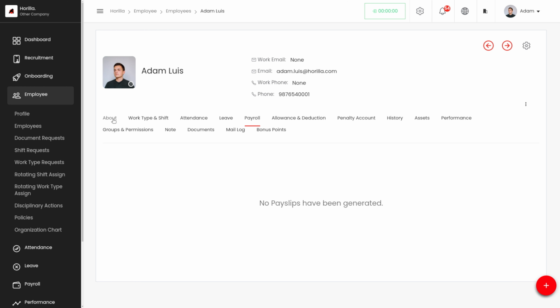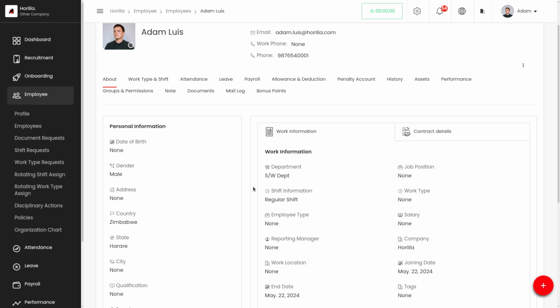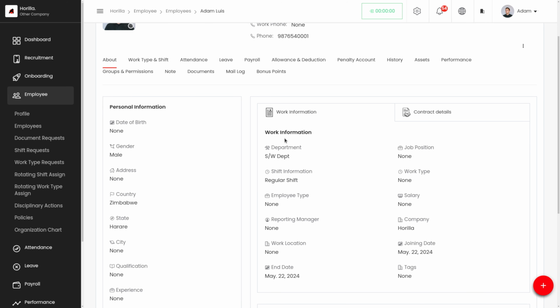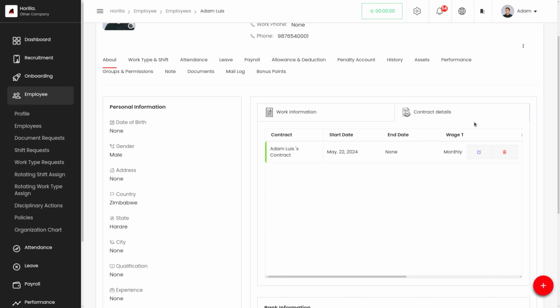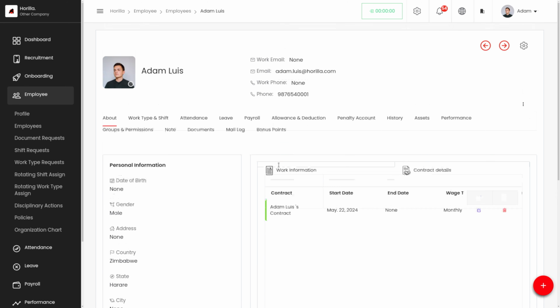We can see the about from here. So we can see the name, their profile, and the work mail, their work phone, and their phone. And here we have the about information, their personal information, their work information, their contract details can be viewed over here. And we can also see the bank information here.